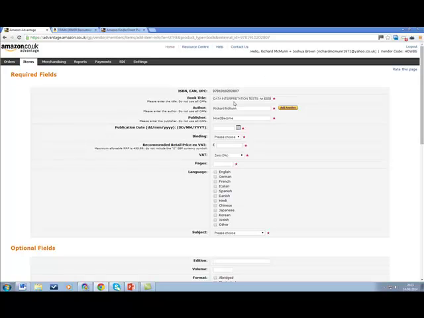Now you'll see underneath the book title at the top, it says please enter the title. Do not use all capitals. Okay, but that means that you can use some capitals, and I would encourage you to use some, especially for the more prominent words.